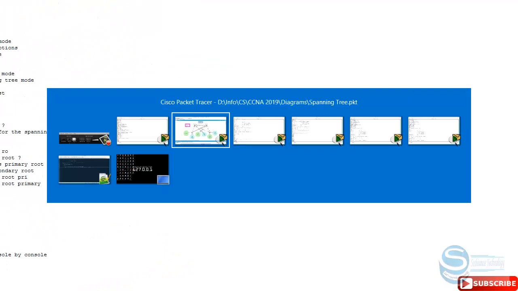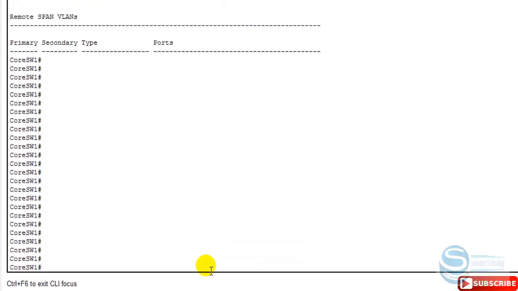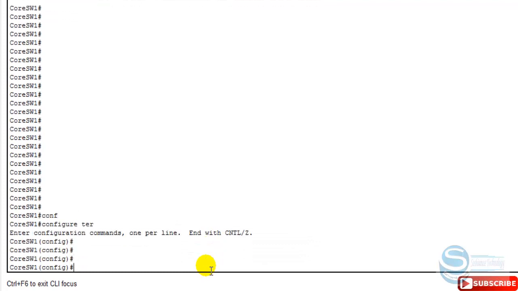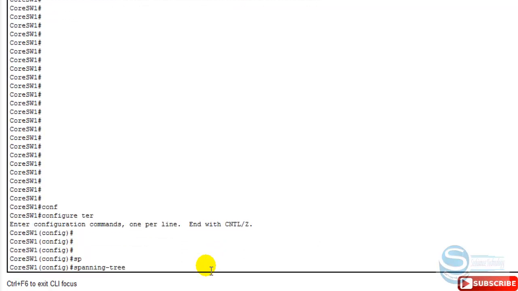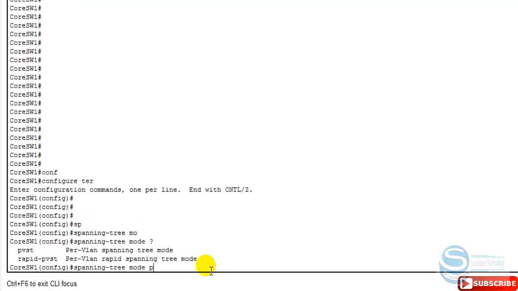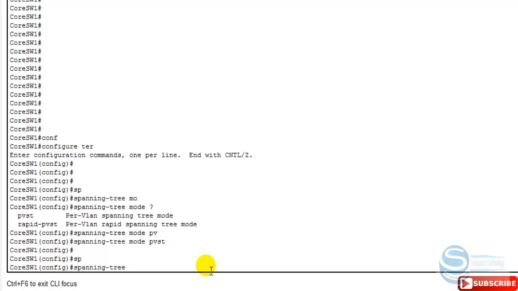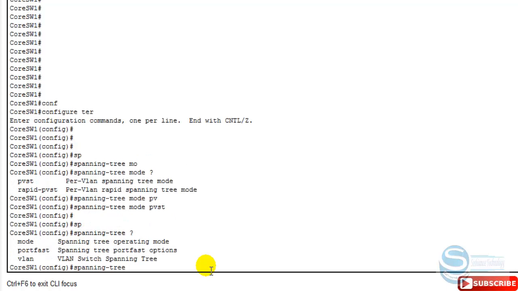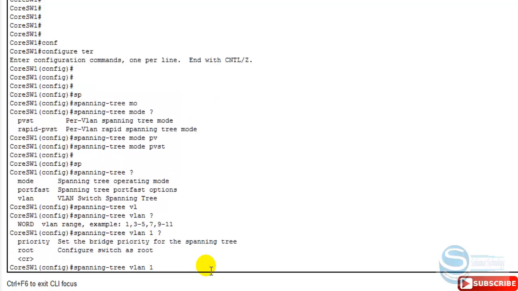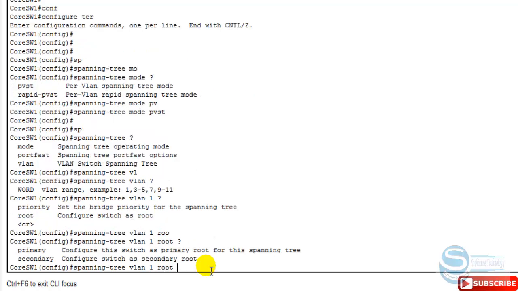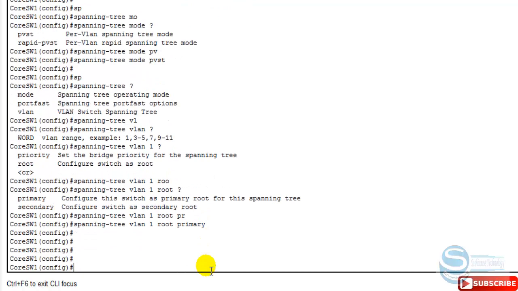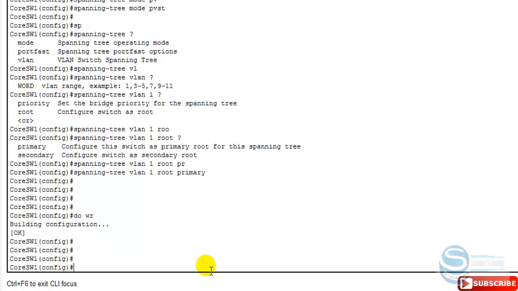Now I go to core switch 1 and configure terminal, go to global configuration mode, and I'm typing spanning-tree mode PVST, Per-VLAN Spanning Tree. Spanning-tree VLAN 1 root primary. So for VLAN 1, core switch 1 is the root switch, and for VLAN 20, core switch 2 is the root switch.